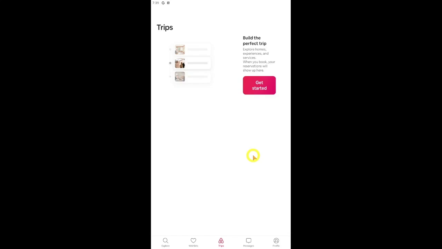Once you submit the request, Airbnb or the host will review it. You can check the status in the messages or trips section. If the host doesn't respond or you need more help, Airbnb may step in with the resolution center to assist with the refund. And that's it, guys. That's how you're going to request a refund on Airbnb.